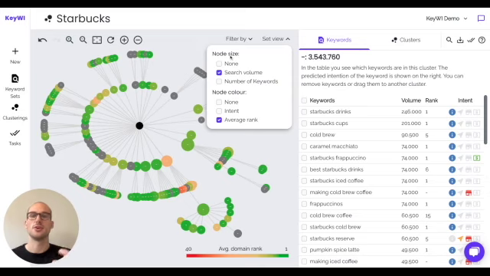Here you can change the node size. So the node is actually a cluster, so you can change it according to search volume or number of keywords. So then the cluster becomes bigger if it has a lot of keywords. In this case, the cluster becomes bigger if it has a lot of search volume. So, for example, this cluster you see changing if I change from number of keywords to search volume.